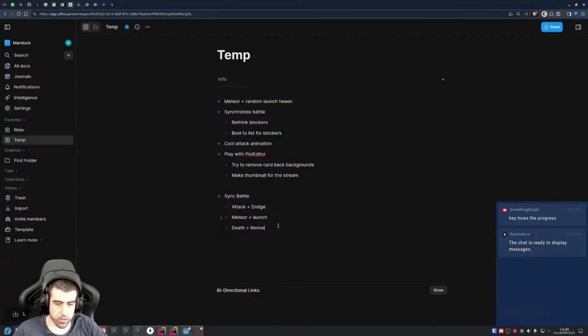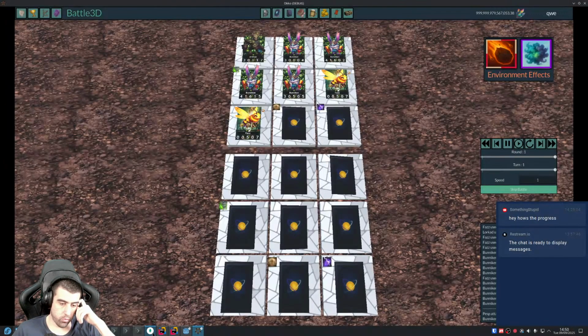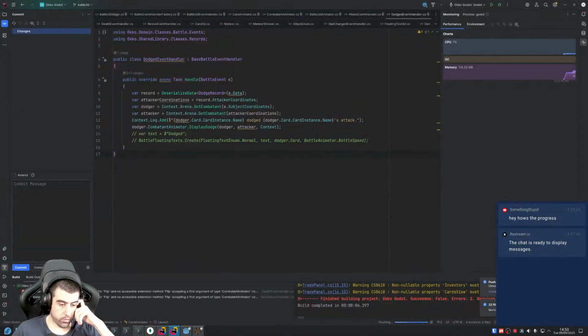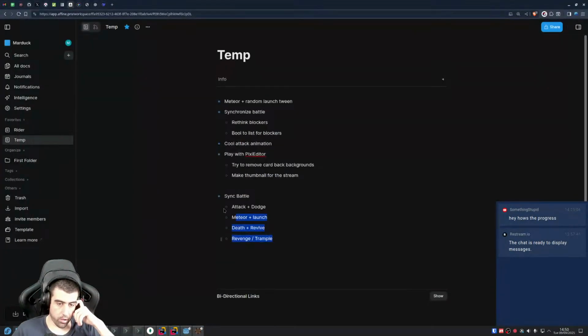And some reaction, let's say, also needs to work with revenge and trample. So basically, we need to come up with solutions that work. You need to cover these edge cases where I was like, it's not gonna do it.